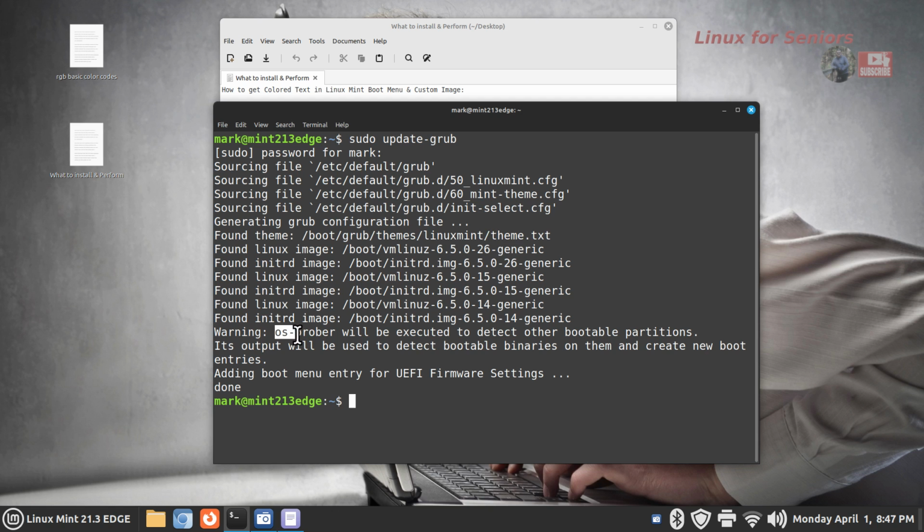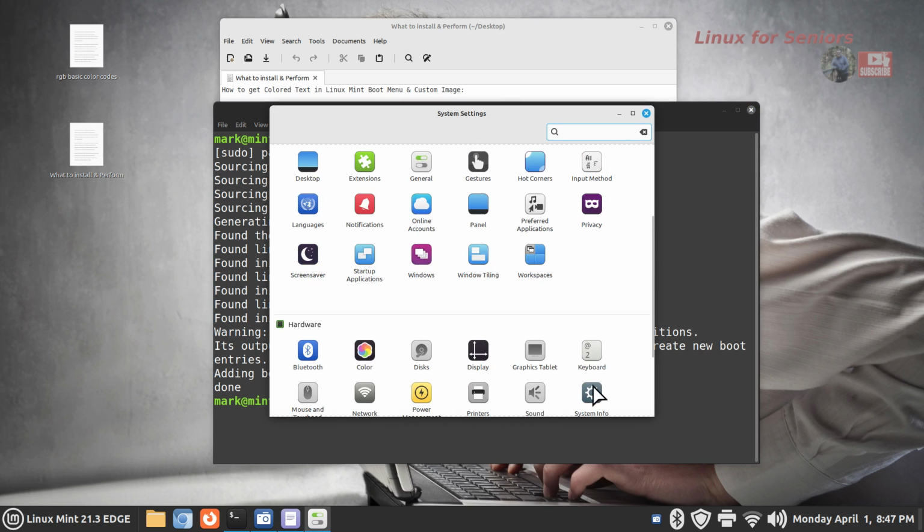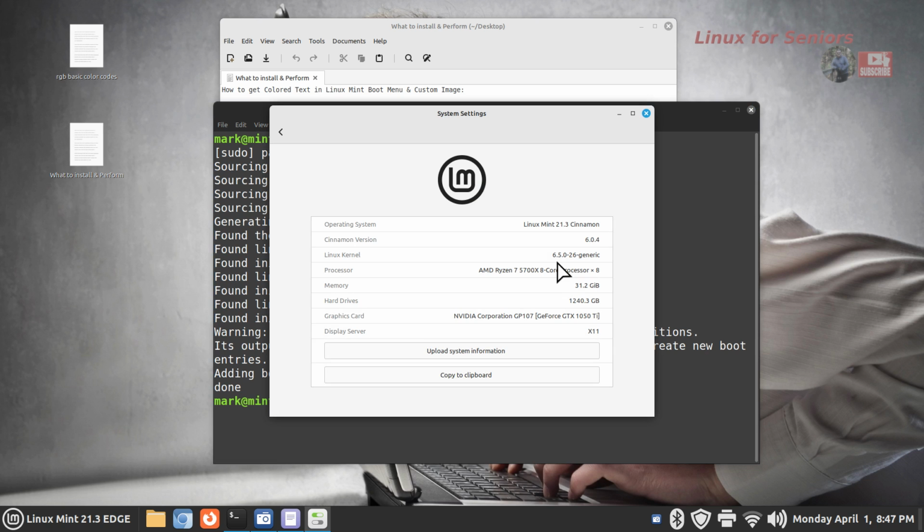Then an OS prober starts, or it does this in conjunction, but the OS prober looks for Linux distributions and other bootable images. Maybe Microsoft Windows is on this same machine. And if it does find it, it puts an entry in here. In this scenario, I only have Linux Mint installed. However, it found more than one kernel though. Right-click, System Settings, System Information. I'm using the Edge version today. 6.5 series kernel, 26 is the ending number.